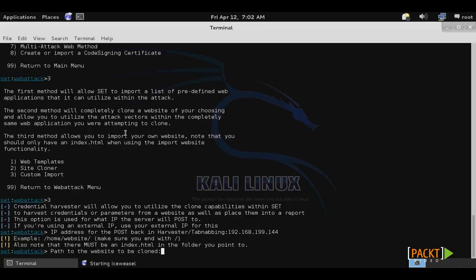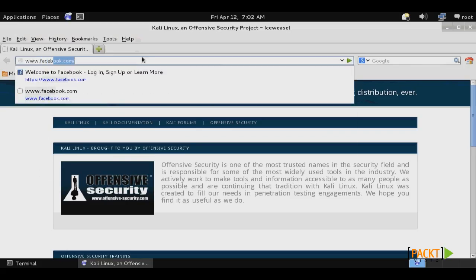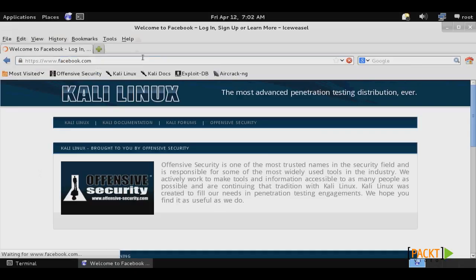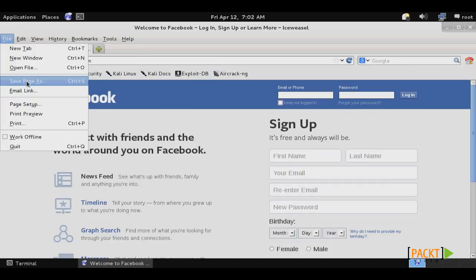So we'll go to Iceweasel. And here you can download any website that you want that has a login option and perform this exact same attack. But because everybody's familiar with it, we'll go ahead and use Facebook for now. So we'll browse to the target website. And then once at the login screen, we'll use File and then Save Page As.